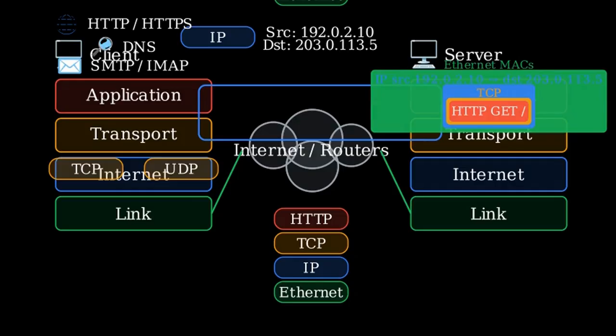A key idea is layering. Each layer only talks to the one above and the one below. This separation makes systems simpler to design and troubleshoot.